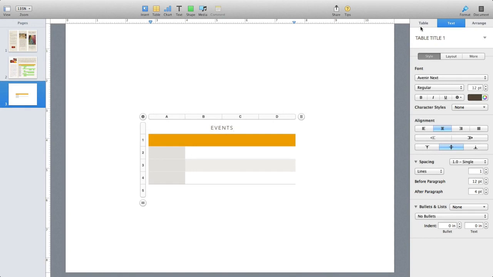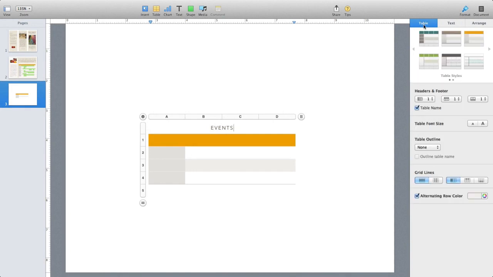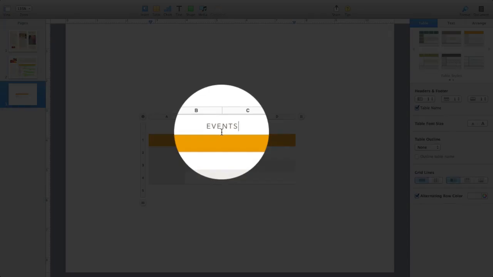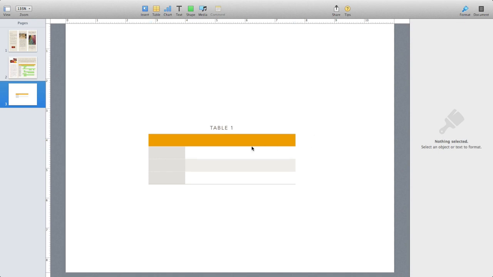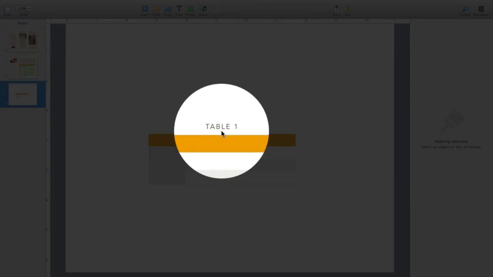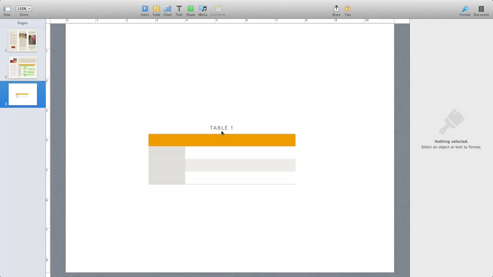Let's go back over to Table. Now if you notice, I have the name called Events. This is what the name of the other table is. You can't have two tables that are the same name. Watch what happens when I click outside here. I'm going to click outside. It goes back to Table 1. That's because the other table name is called Events. So you can't have two tables that have the exact same name.